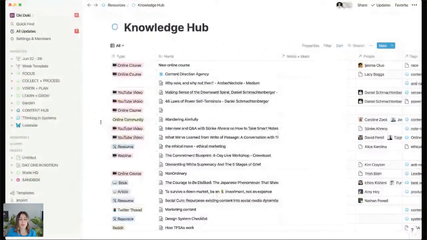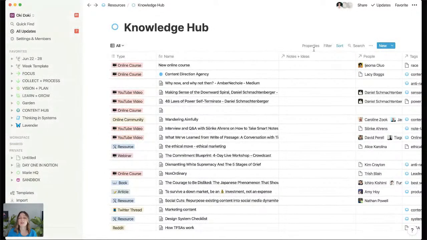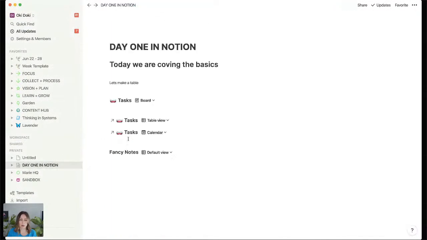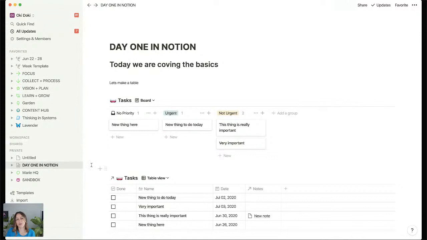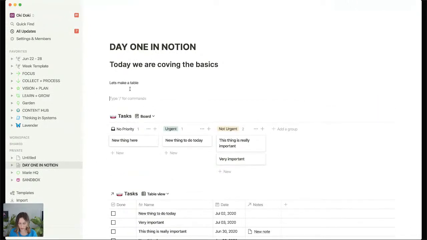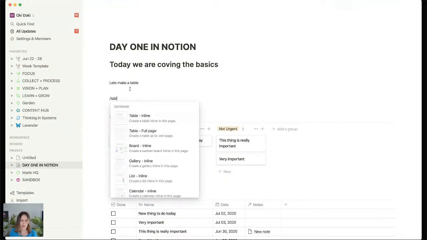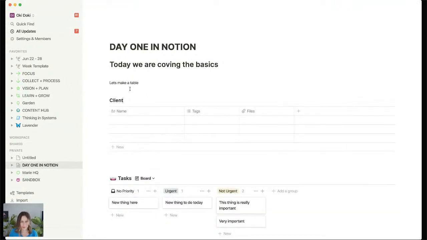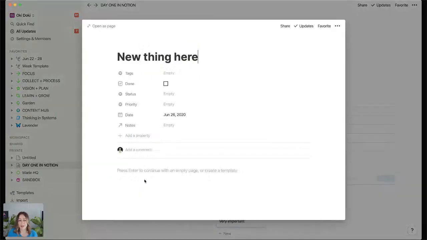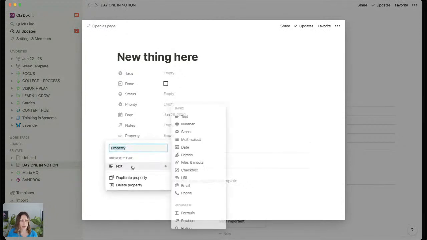We haven't even dived too much into templates, but templates are magical. If we go back to day 1 in Notion, let's say there's a type of task that you do over and over again. And let's say it's for a specific client. So let's make a table of clients. Client A, client B, and client C. Okay, great. So maybe this task here is connected to client A.